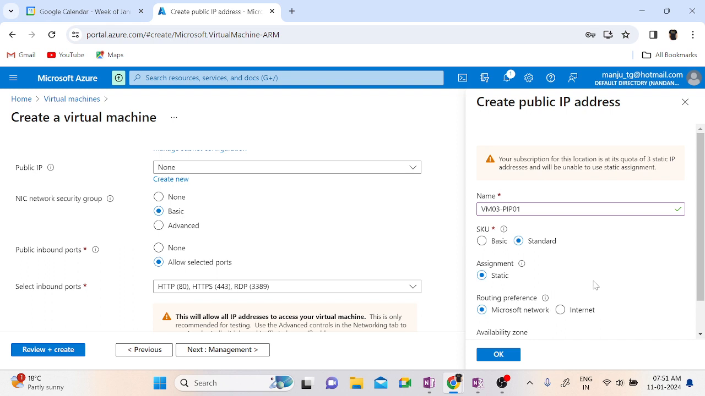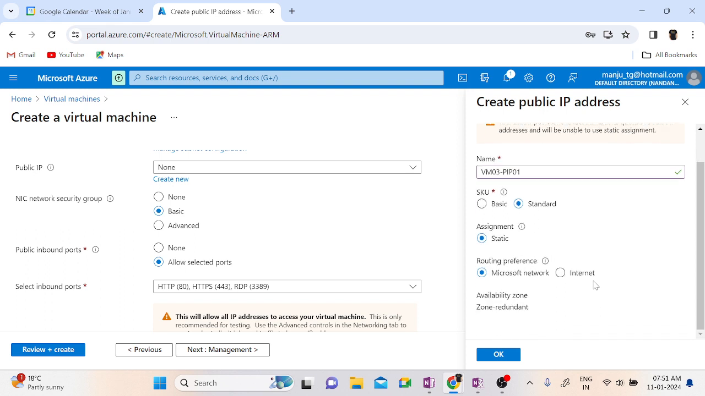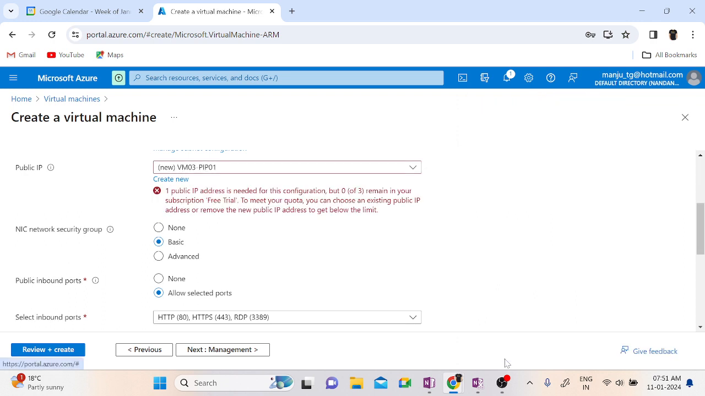If you put basic, some operations won't be supported in the basic. Okay, so I need a static IP because the static public IP should always be there. Otherwise, if the address keeps changing, you may need to go every time and check for the IP address, right? So I'm using internet. I'll select internet and I will say okay. Now you have created the public IP too. Public IP address is needed for the configuration, but the remaining are okay.